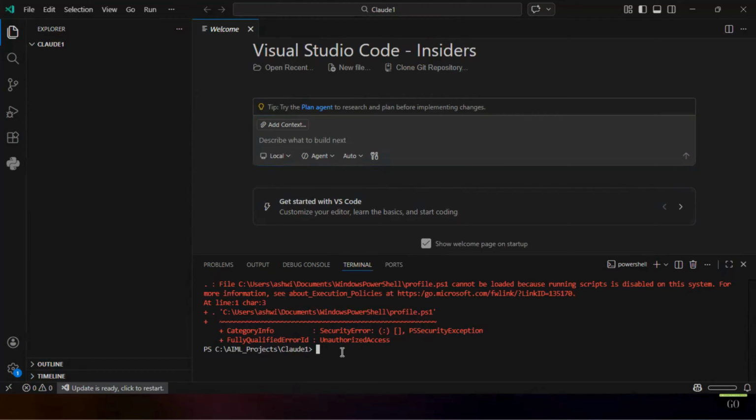In order to check whether Claude Code is properly installed on your machine or not, just give this command and see whether it gives you an error or the actual version. All right, so in my case, I'm getting the version of Claude that is installed. So I guess it is properly installed now.